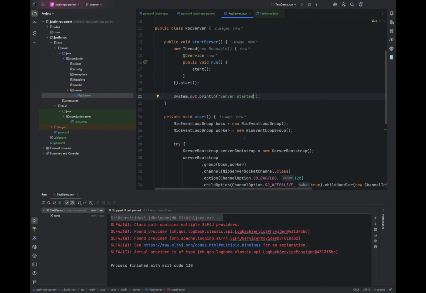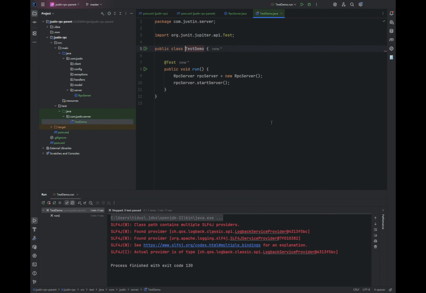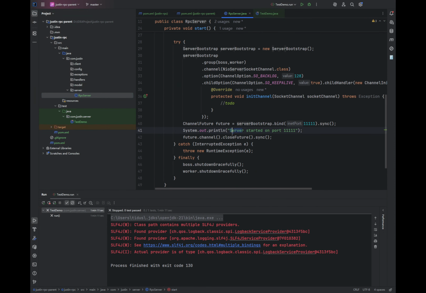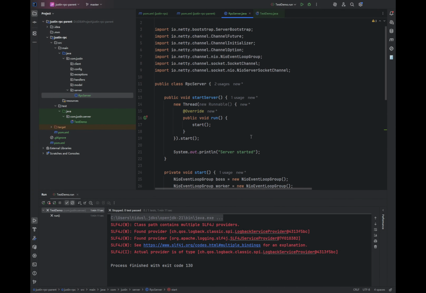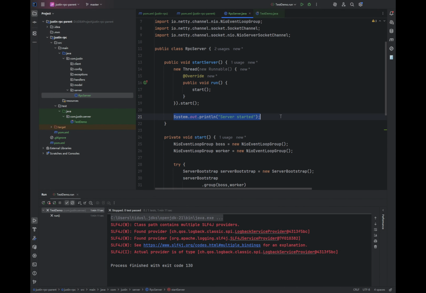So you should see two messages printed out. When the server is started or bound, we can say server bind to port 1111. When the server is bound to port 1111, this message is printed out. And this message is printed out first, of course, because you create another thread to start the server. All right, so let's go.